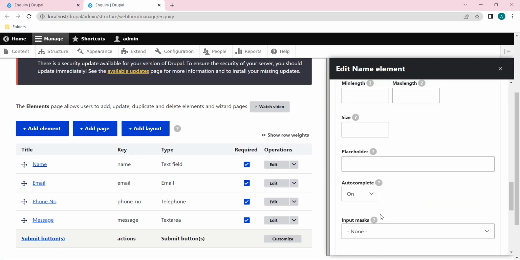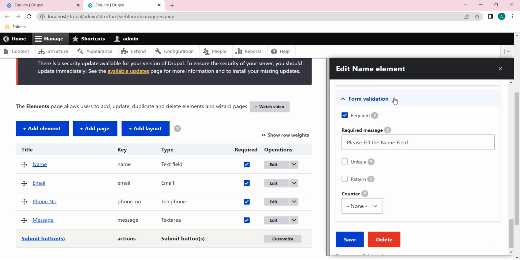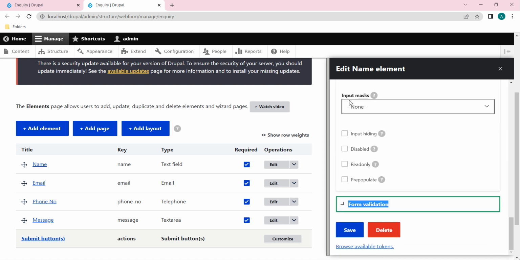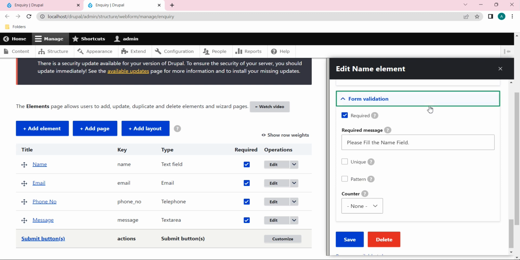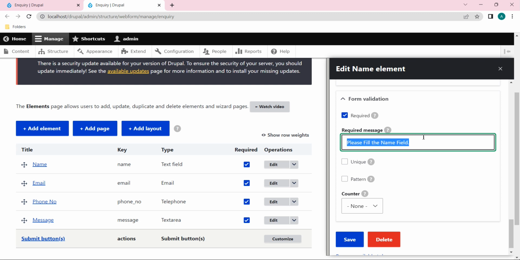Now let's go to the form validation section. Here you can see the form validation section. Under this, the first item is Required, where we can make the field mandatory. If you click on it, it is made mandatory, and here we can also give a required message. Here I have given "please fill the name field", so that is what appeared there.